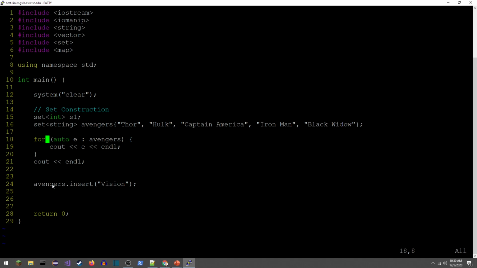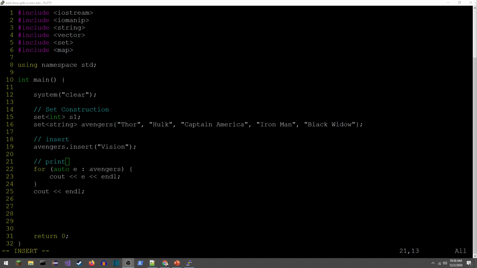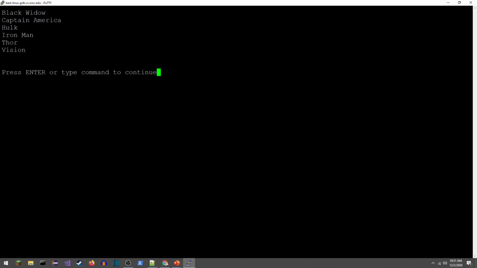I'm going to move this up here. All right, got that all straightened out. So I wanted to do my insertion before I printed it out, and I added some comments so we can see the code easily. All right, so compile and run the code. Okay, so now I can see that it's added Vision. Vision appeared at the end.